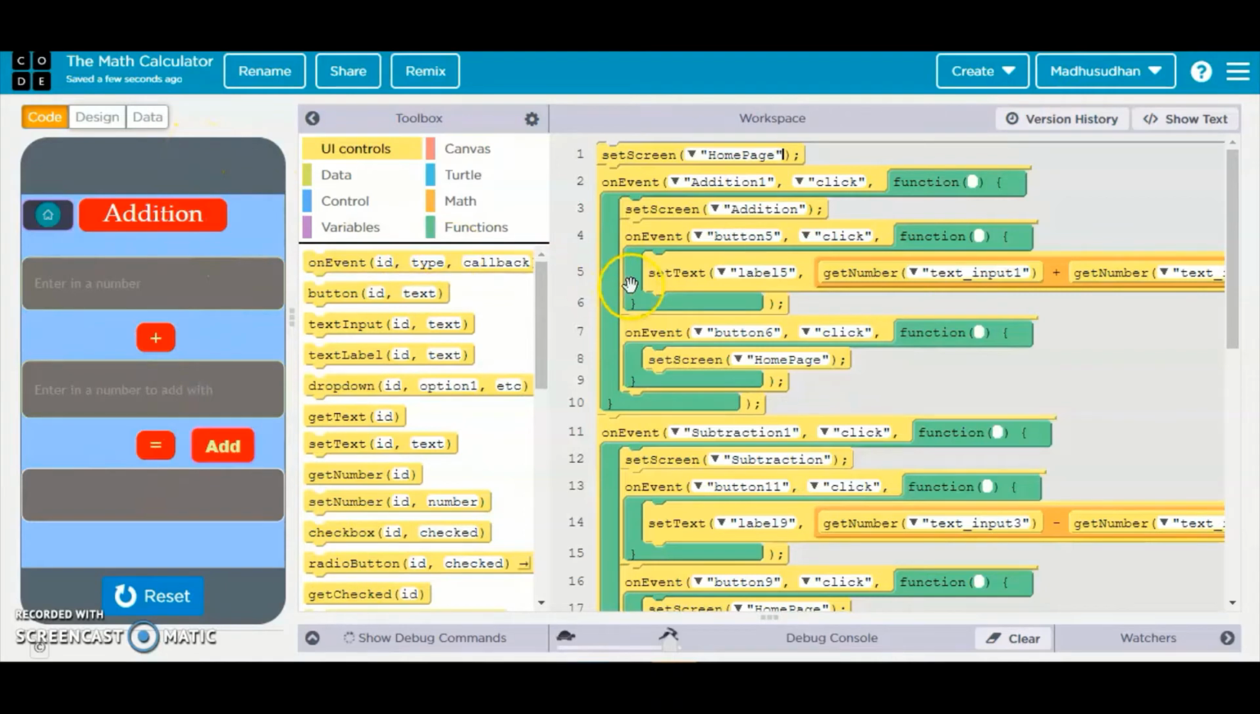So then on event button 5 clicks. This is another button. So when we click on that button, it will set the text of label 5. This is label 5. The answer box is label 5. So then it will set the text of it, set the answer of it to get number text input 1.